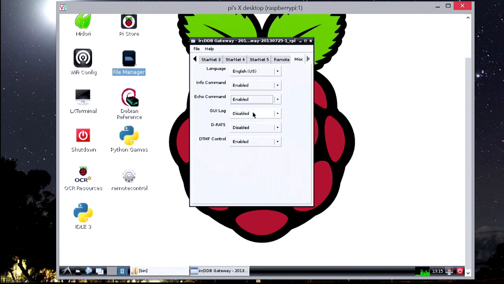The logging within the program, I'm using a Raspberry Pi with an SD card, so it's probably not advisable to have that enabled for 2 reasons. 1, it's limited storage, and 2, if you're continually writing every minute of every day to your SD card, you're soon going to wear that card out.